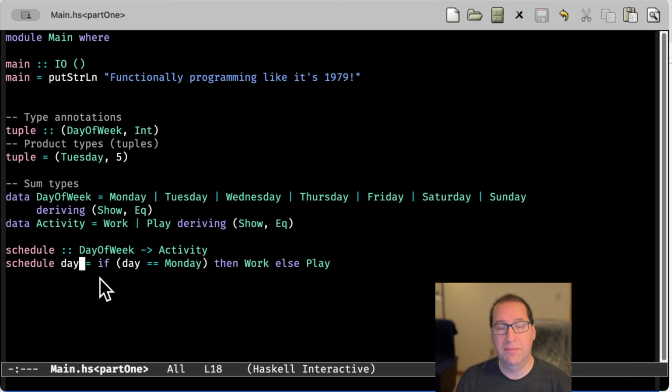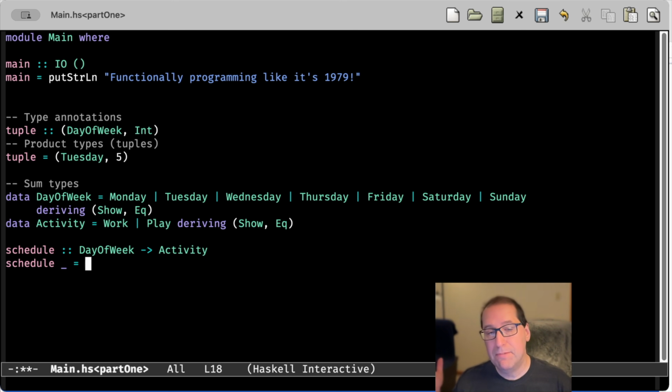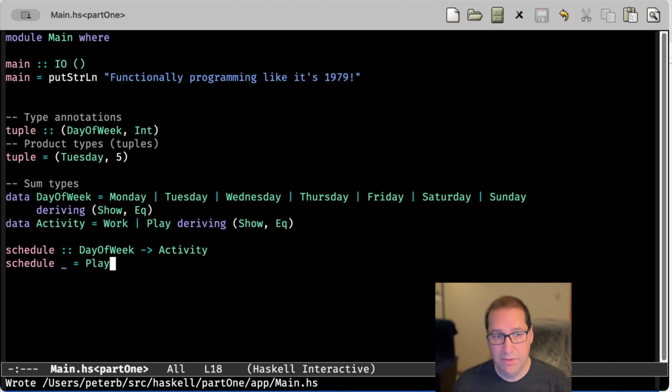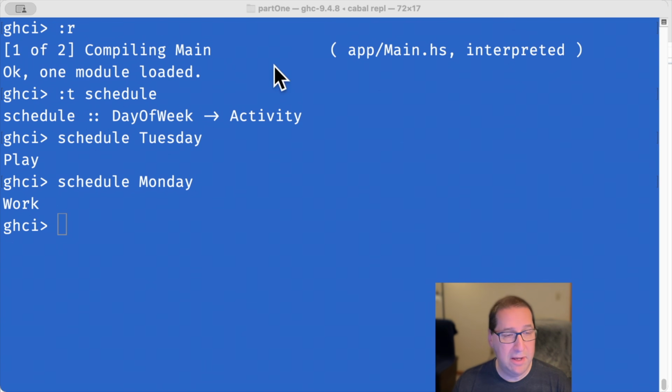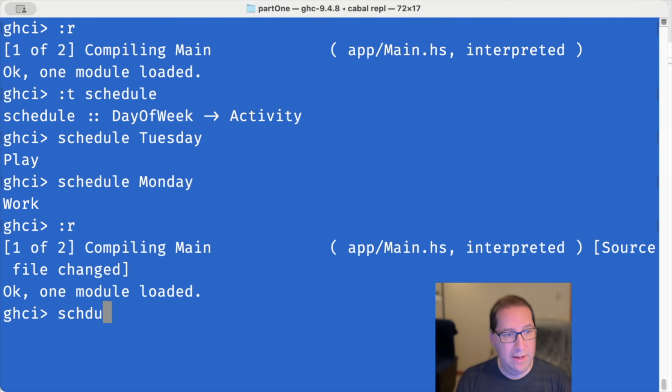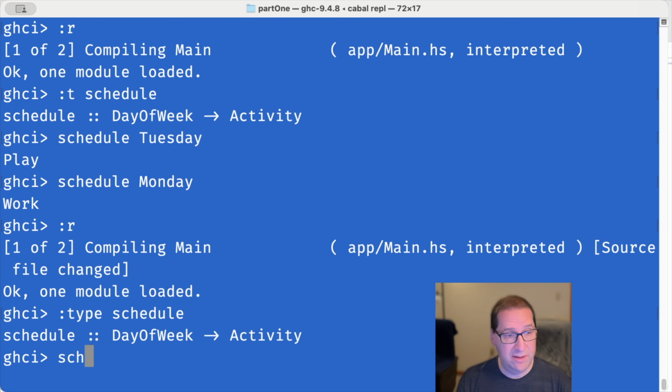Suppose I don't work for a living. Would be nice, wouldn't it? I could use this underscore, and this underscore is Haskell syntax that means it's some argument. I don't know what the argument is. I'm not giving it a name, and I'm never going to use it. And so if I don't work for a living, then I play all the time. Maybe I make YouTube videos about Haskell. Let's reload it. And now we have not changed the type. This is still takes a day of the week and returns an activity.